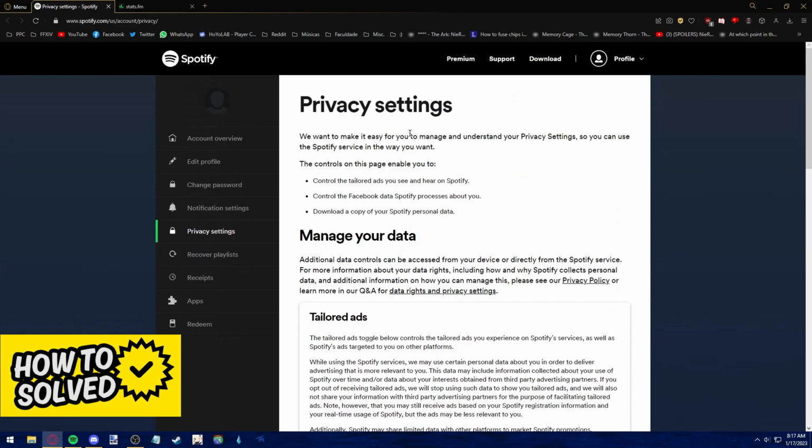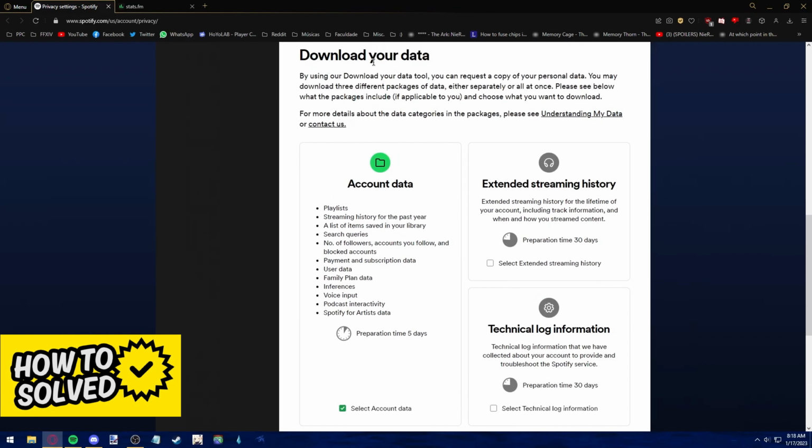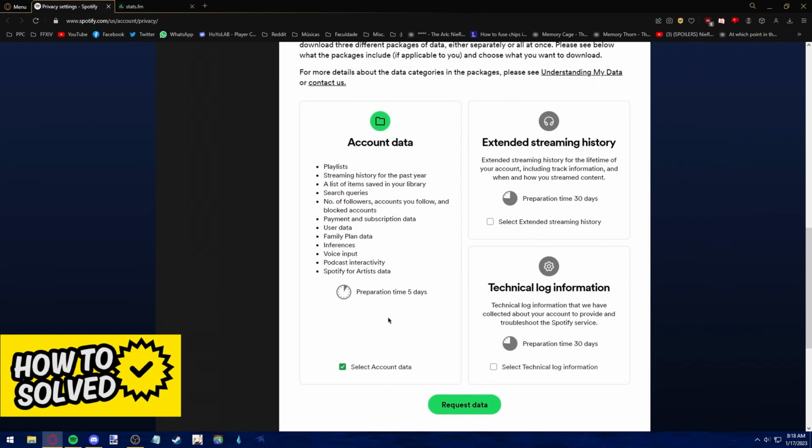And to download your data from Spotify, log into the Spotify website using any web browser you want and go into your account settings. Choose Privacy Settings from the left-sided menu and scroll all the way down until you see Download Your Data. Here, you can choose between Account Data, Extended Streaming History, and Technical Log Information. Choose all three if you want, and click Request Data.